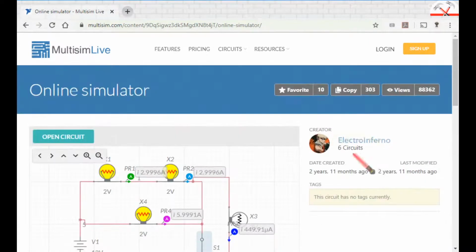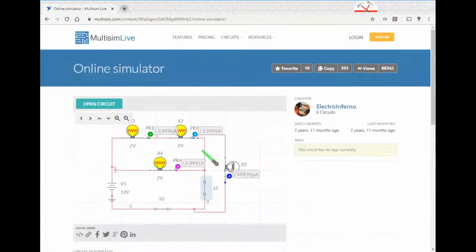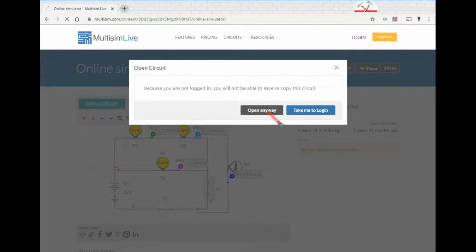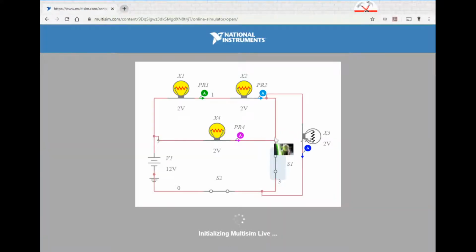this person's profile, okay? And so, for whatever reason, when I search for Multisim, the online simulator, this is the one that comes up. And so somebody else wrote this one, but you could just go ahead and open the circuit. Say, yeah, open anyway. And it initiates it.